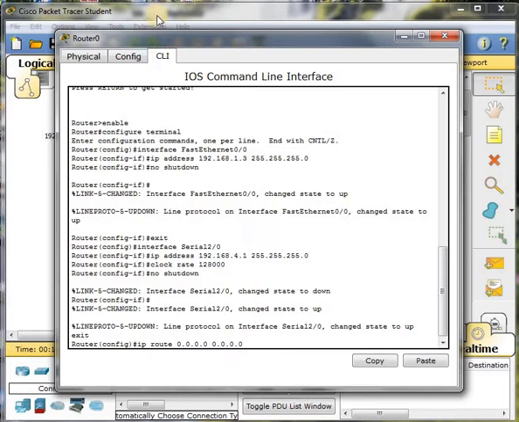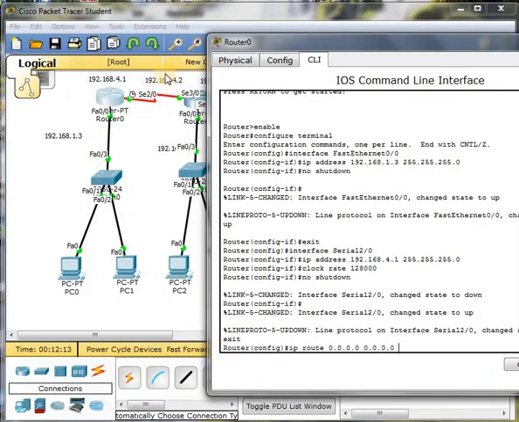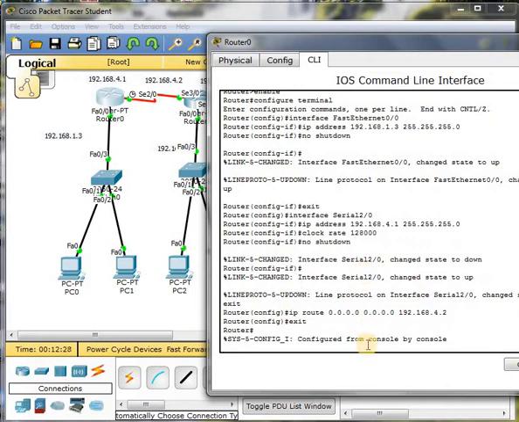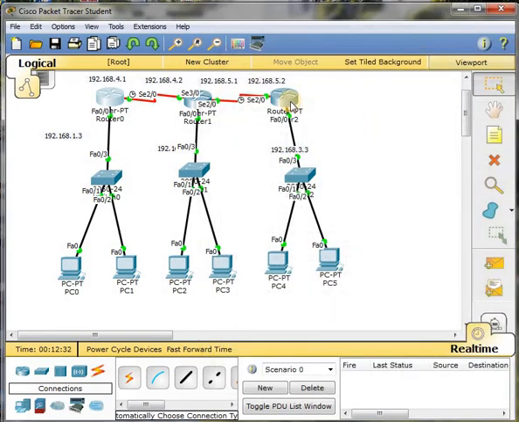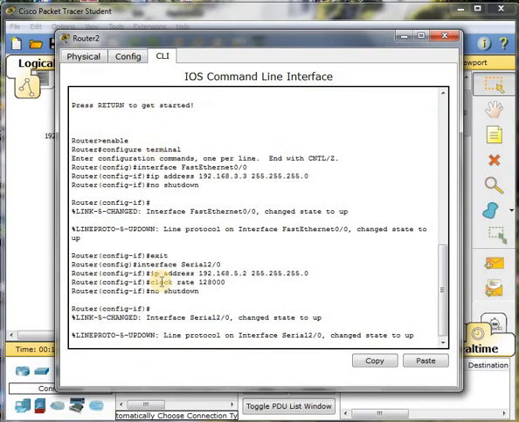So what is the next hop? This is the next hop. So we are going to type the address here, 192.168.4.2. Enter. Just press exit. So see here, configured from console by console. That's all. Close this router. Again I'm going to router 2. So go to CLI.